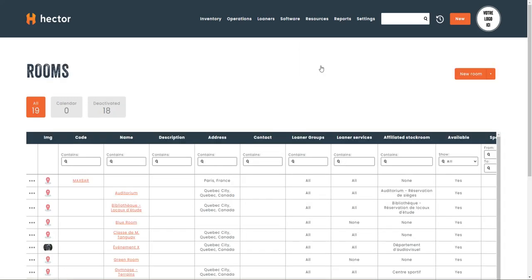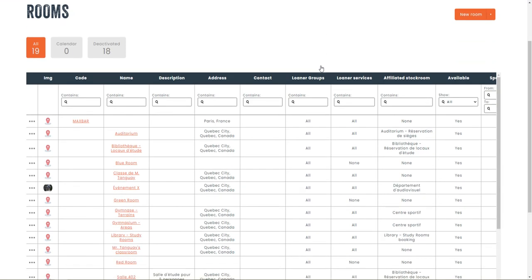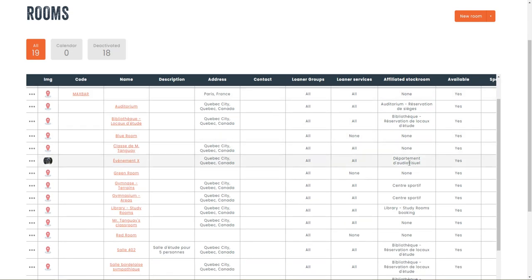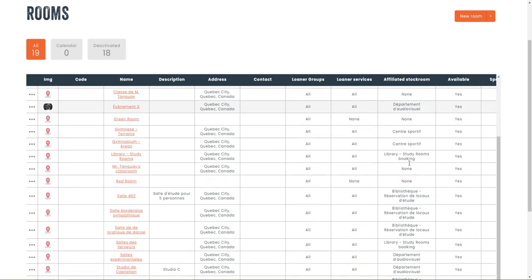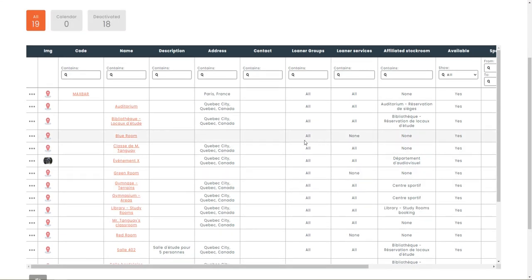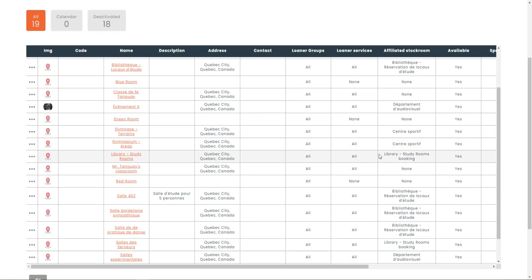So the first thing we're going to do is navigate to one of our rooms, and we'll make sure that there's an affiliated stock room where we can make reservations for this specific room. So we'll take this room. Any of the rooms can be fine, but we're going to take the library study rooms for our demonstration.